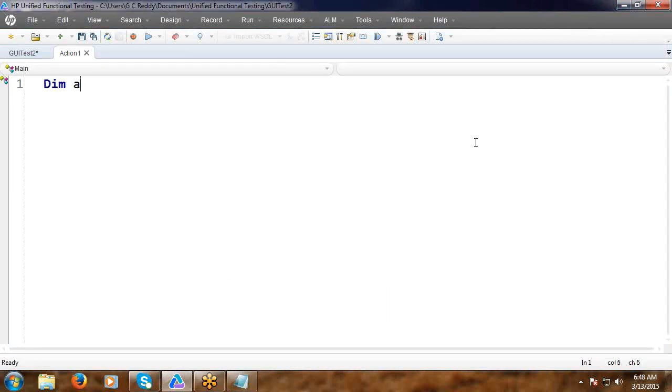Dim a equal to 100. This is just holding the data. At this point of time, we are not using this value. Later we will use or not, that is different. Just holding the data.